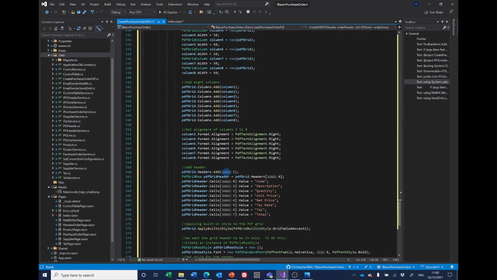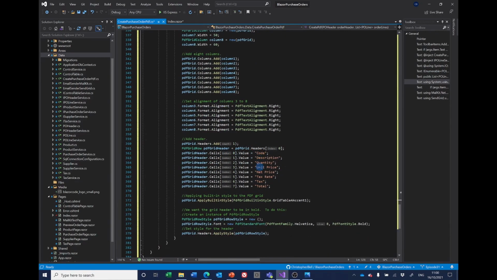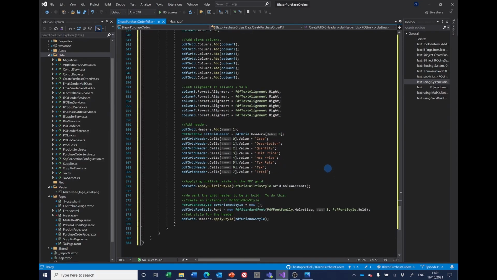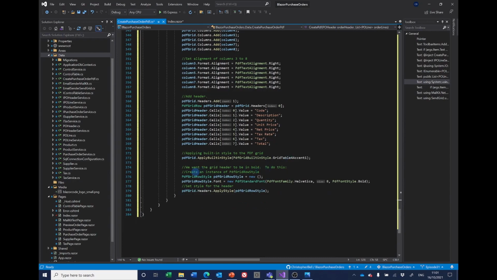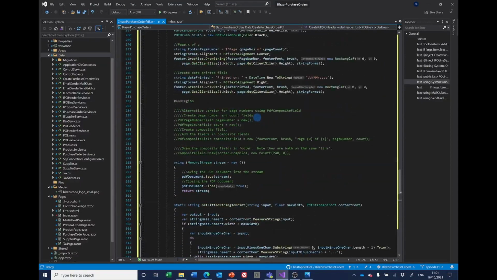Then we add a header row, and these are the descriptions that we have on the header row. Then we apply a built-in style, which is this grid table accent 1. It's a bit like Excel tables, but for the top row we want something slightly different, and this allows us to have it in bold, and it also inverts it so it appears white, and that applies the style. So that defines the grid.